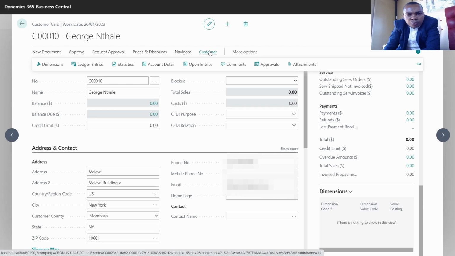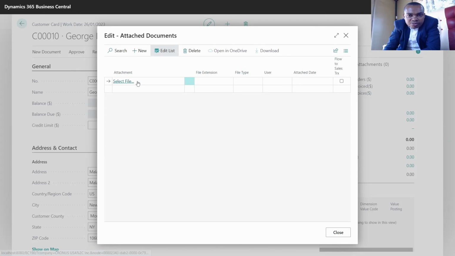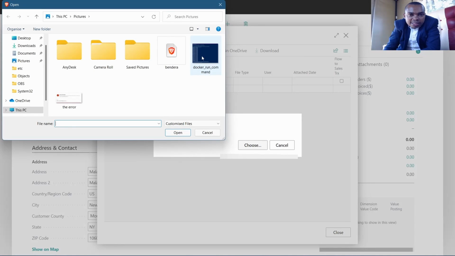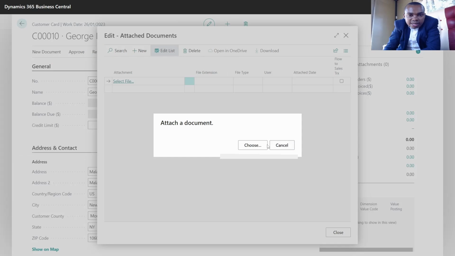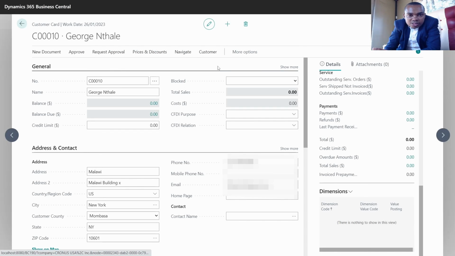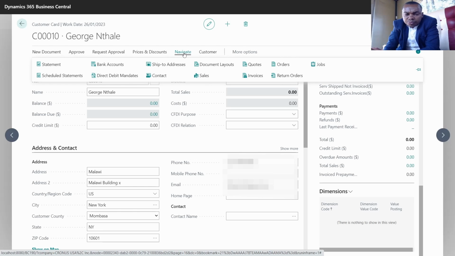And you can also attach any supporting document. Maybe it's a contract, you're in a contract with this customer to be selling to him maybe this service and this, so you'll be able to attach all the supporting documents for reference purposes. At this point, you'll be able to select all your documents and attach them into the system. So the system itself allows you to attach information.